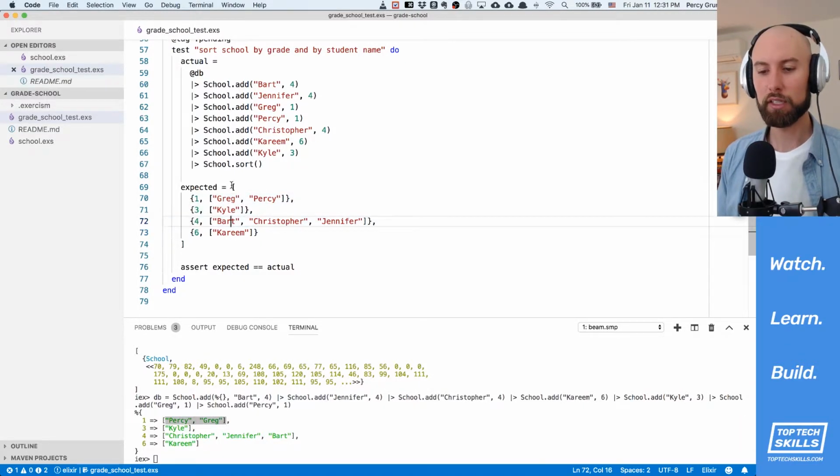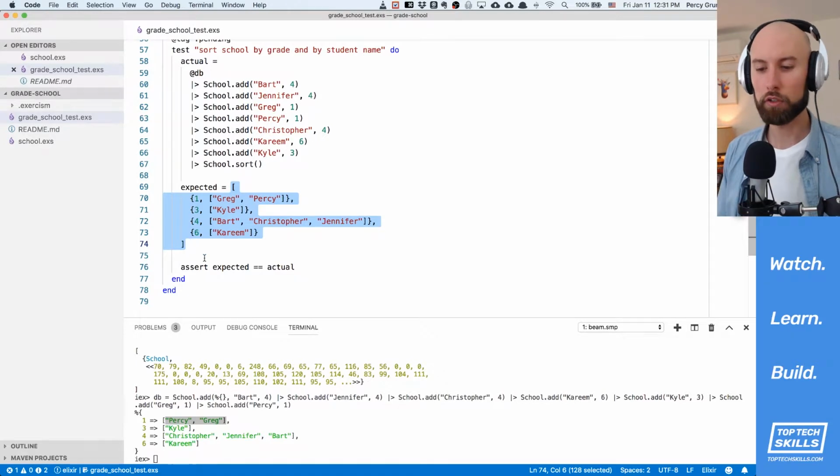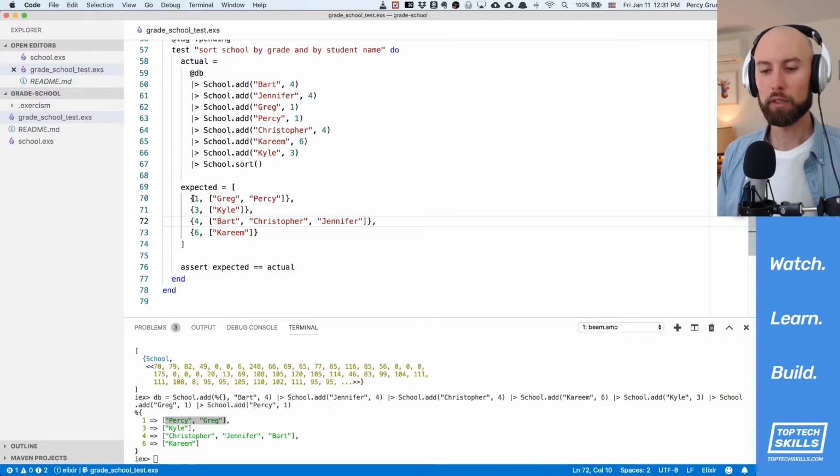The other thing that I can see here is that instead of returning a map, what we've returned is a list of tuples with the grade as the first element in the tuple and then the list of the names sorted as the second element in the tuple. Let's start building out this function bit by bit.